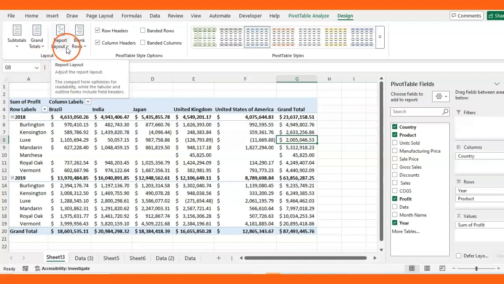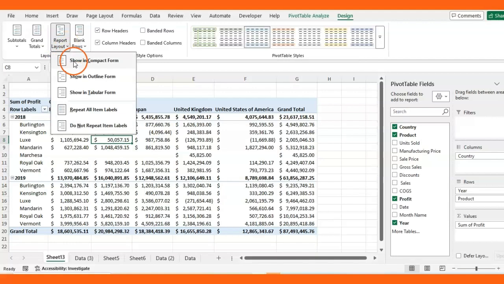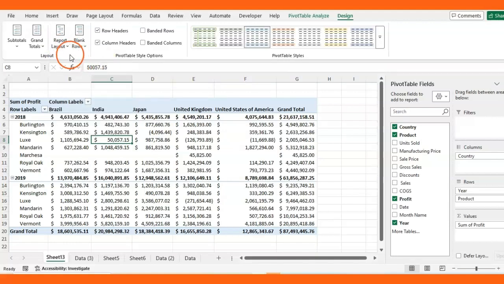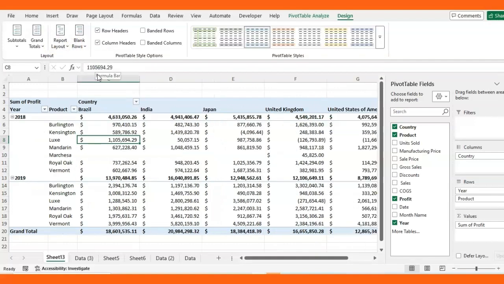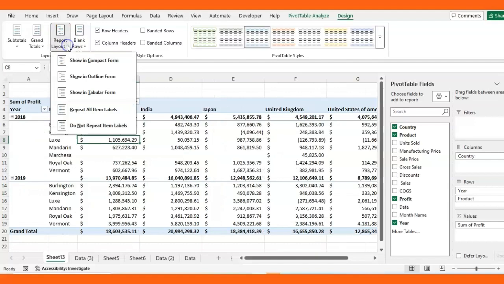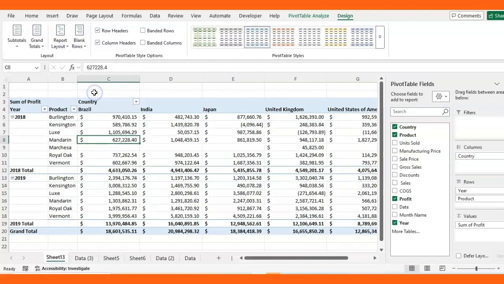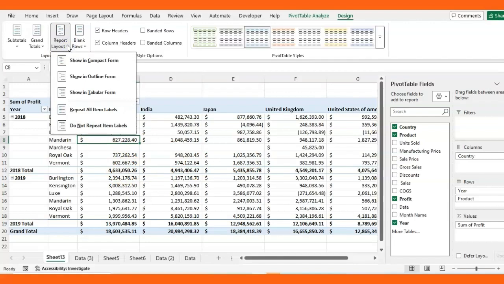In the layout group, if you just select inside your table, go to your report layout. You can show your report in compact form. You can show your report in outline form. You can show your report in tabular form. So each of these has implications. It is either taking more space on your screen or taking less space.